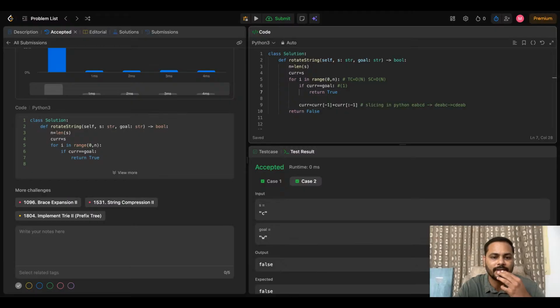So you mean to say that, okay, for each rotation, if we critically examine this, for each rotation it is taking order of n. So every time, for each iteration, I am considering the value of current as current of -1. So every time it is shifting, the last letter is getting shifted again and again.